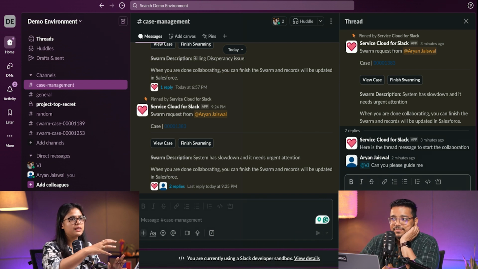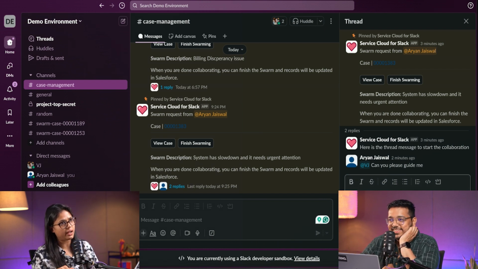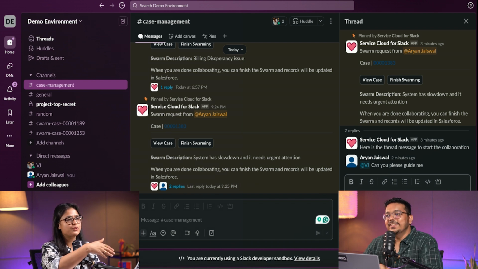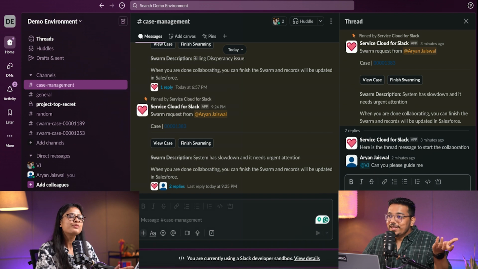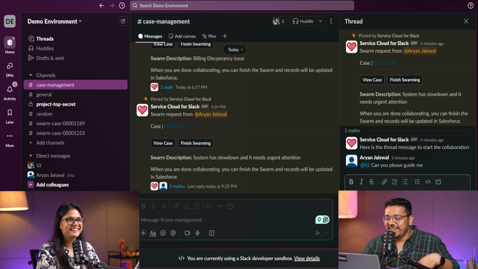So basically you're utilizing Salesforce capabilities in Slack. Yes. It's not Slack's capability, it's Salesforce capabilities that you're utilizing in Slack. So Slack is just another product from Salesforce. Of course, now Salesforce has acquired it. Correct. All right.